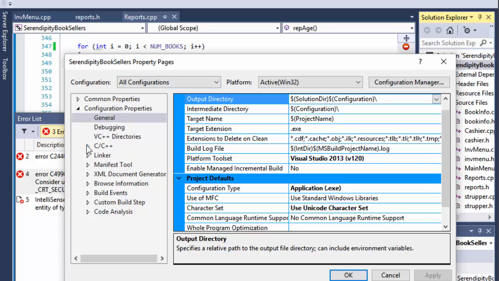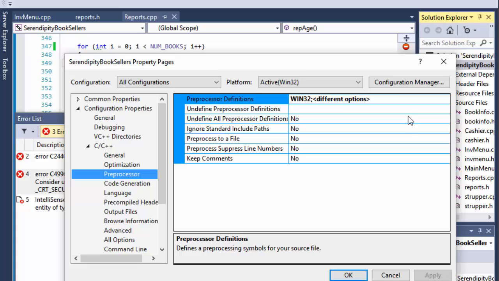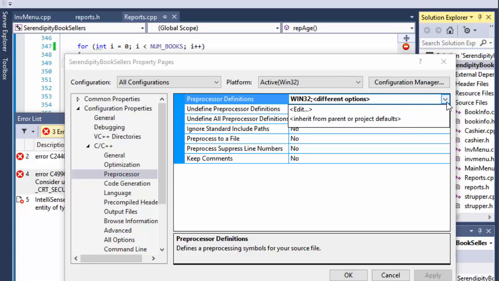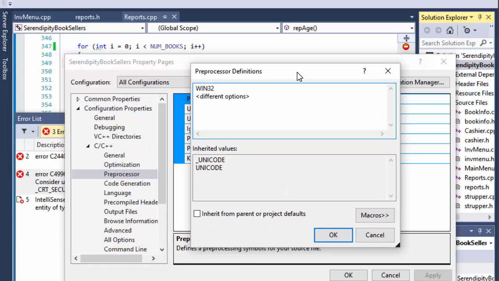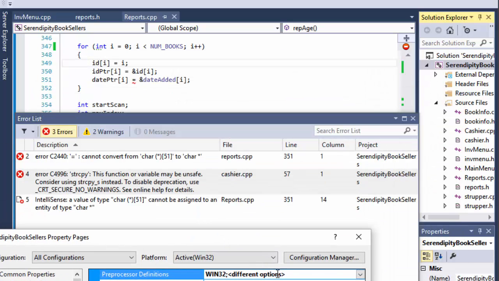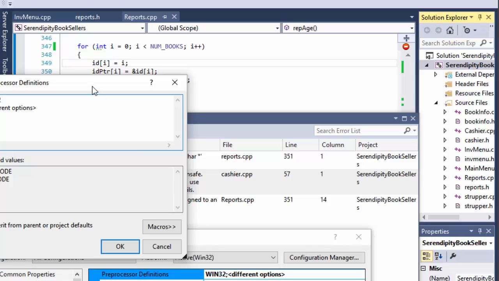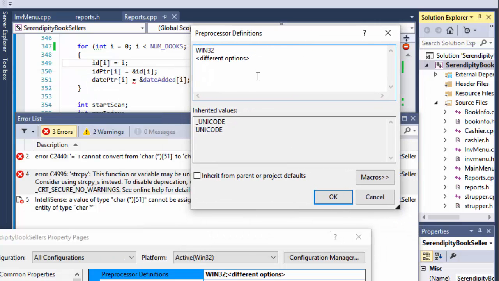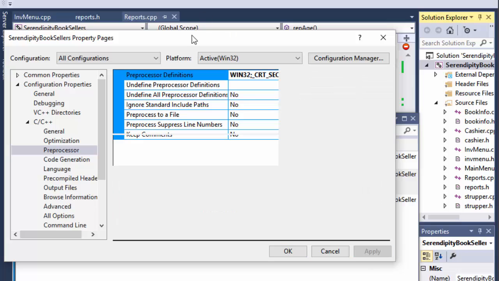Yeah, in C++ and preprocessor, over here where it says preprocessor definitions, I'm going to click edit. Oh, now I don't see it. I have to move the window down so I can see the message. And I'm just going to add it to my preprocessor definitions. So it's _CRT_SECURE_NO_WARNINGS, like that. And that should actually fix the deprecated problem.